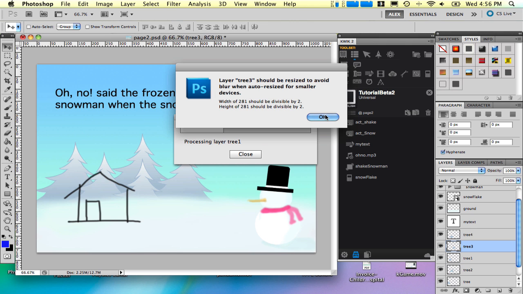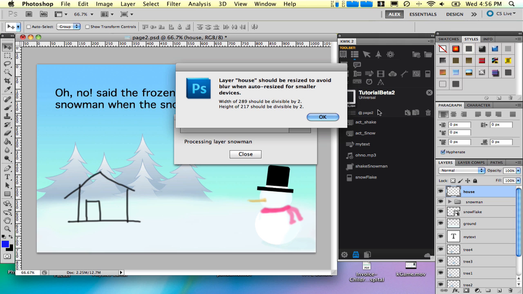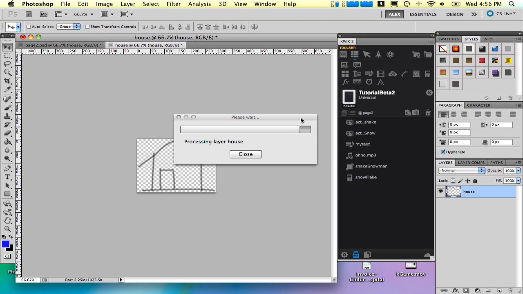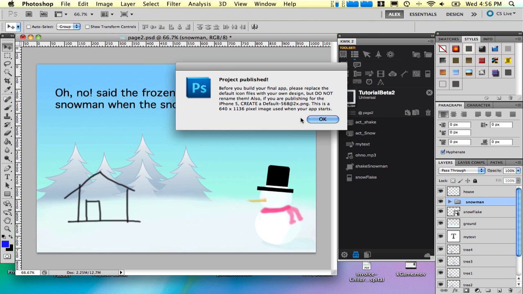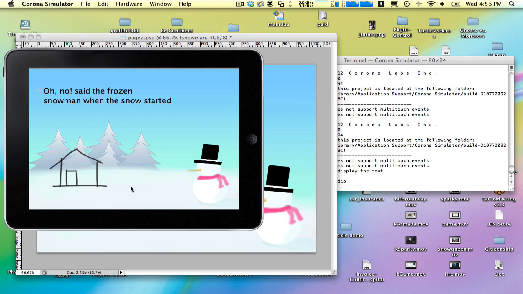Remember, we are going to just use the render as layer 3. And also the house has the same situation. It's 289 by 217, should be 290 by 218. Okay, so it's creating, and now again you see that we come to the first page, which is not ready yet, and we go back now.